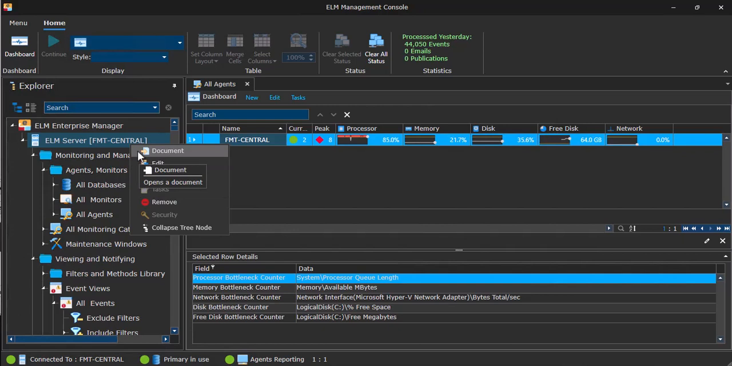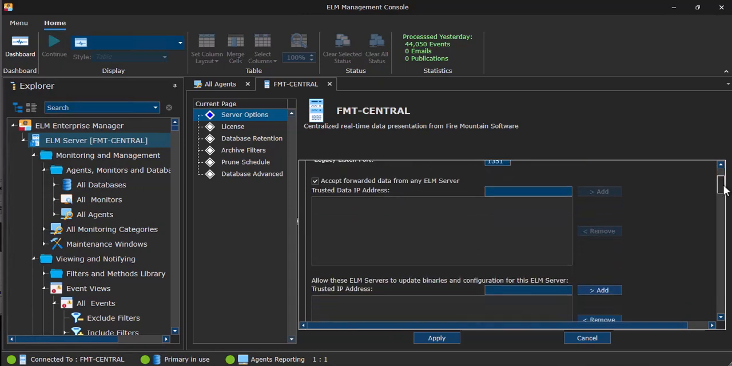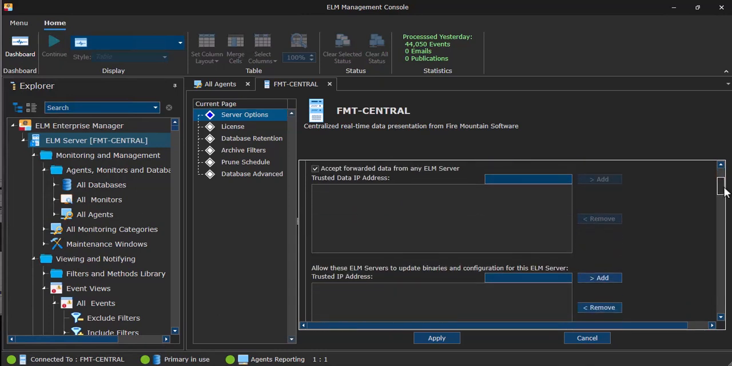If we selected the document option at the top, we could view the server properties but not make changes. Edit will open a new document showing all of the ELM server properties, starting with listening ports, connection alias options for the ELM server, the ability to auto-add agents that are set up to send data to the ELM server, typically with syslog or SNMP, and the option to turn off event data dynamically streaming into event views. We also have options here to automatically trust data forwarded from other ELM servers which are listed.